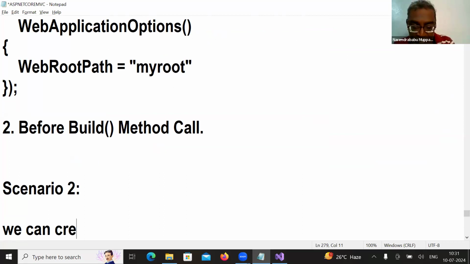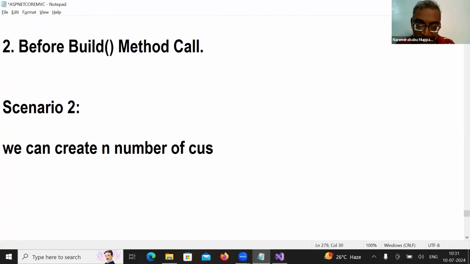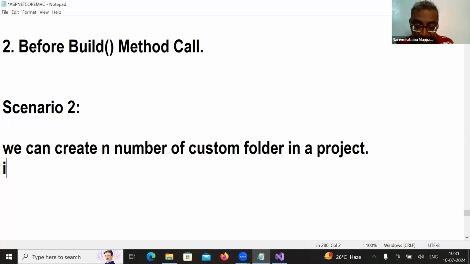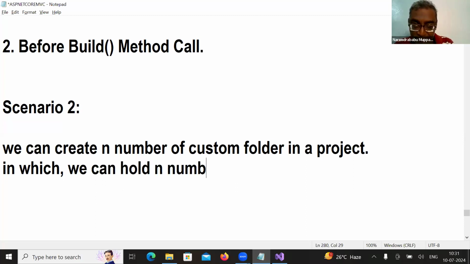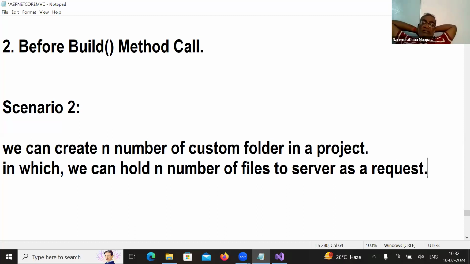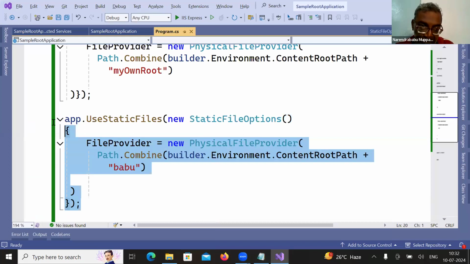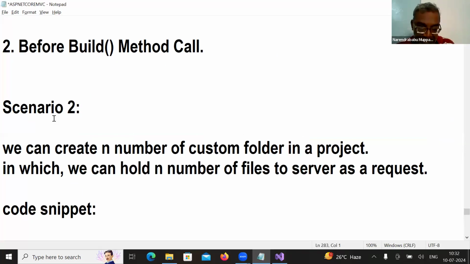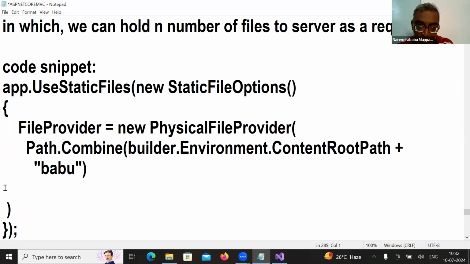We can create n number of custom folders in a project. That is the first point. Second point, in which we can hold n number of files to serve as a request. I got my point. For that, the code snippet is simple. You drag and drop the snippet, paste. I got my point. This is how you have to load the data.